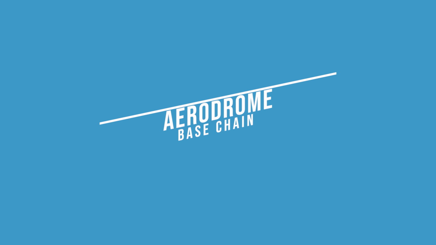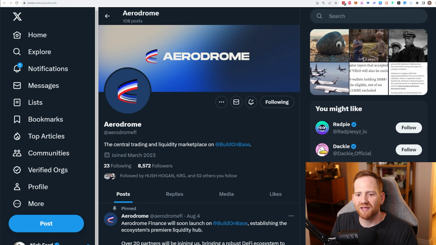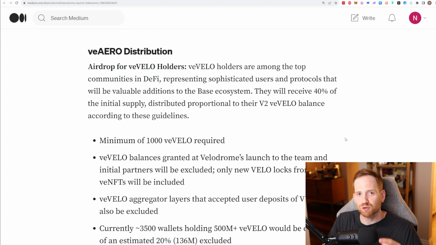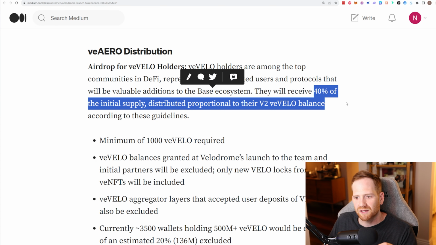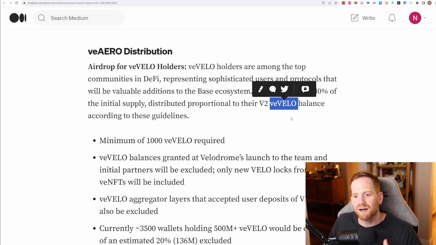So one of the projects I'm actually really excited about is this project called Aerodrome, which is going to be a native decentralized exchange launching on Base Chain. And it actually takes inspiration and is built off of Velodrome V2, which is the leading DEX over there on the Optimism ecosystem that started off as a fork of Solidly. And one of the cool things that they're doing here is they're airdropping 40% of the initial supply to people who have locked veVELO over on the Optimism ecosystem.